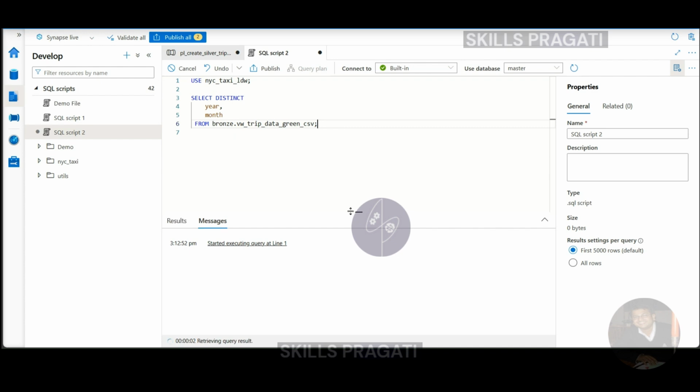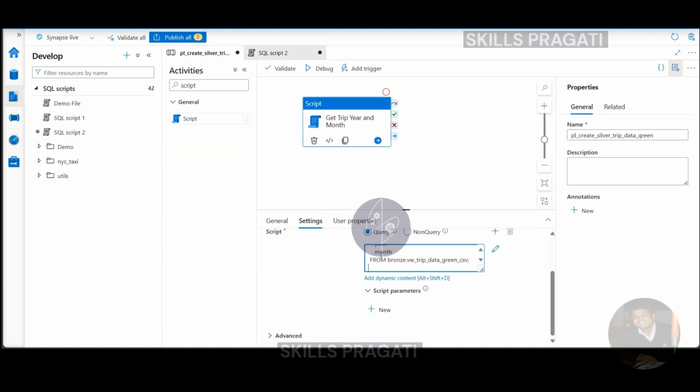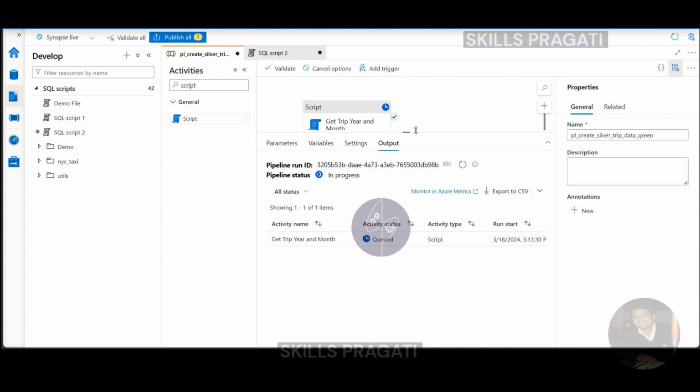So let's execute this and hopefully it gives us back all the years and months. And as you can see, I've got all the year and month here for 2020 and 2021. So this is the SQL we want to run. So I'm going to just copy that and put it into our pipeline, and that's everything for the script activity. So let's execute this and make sure it brings us back the data.